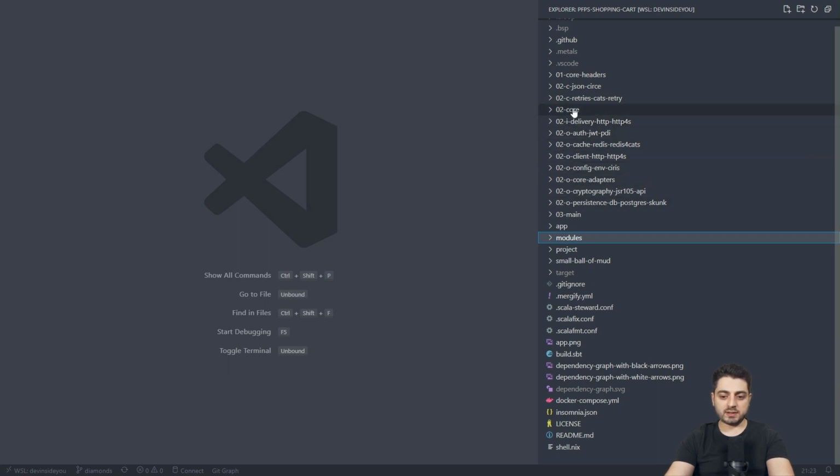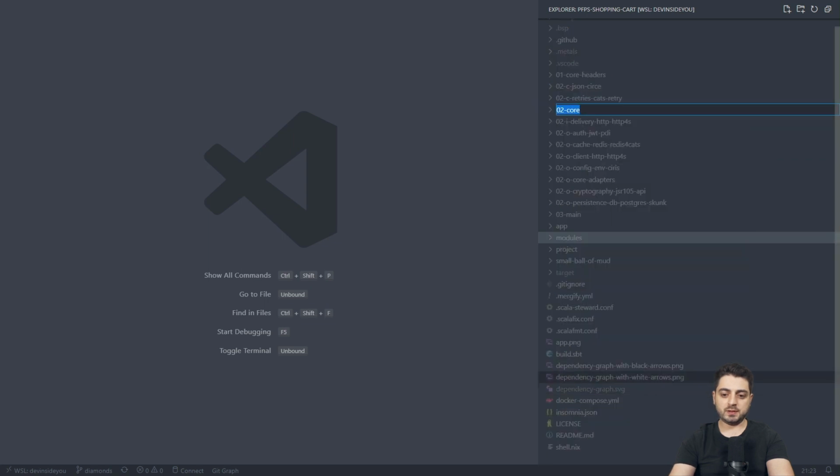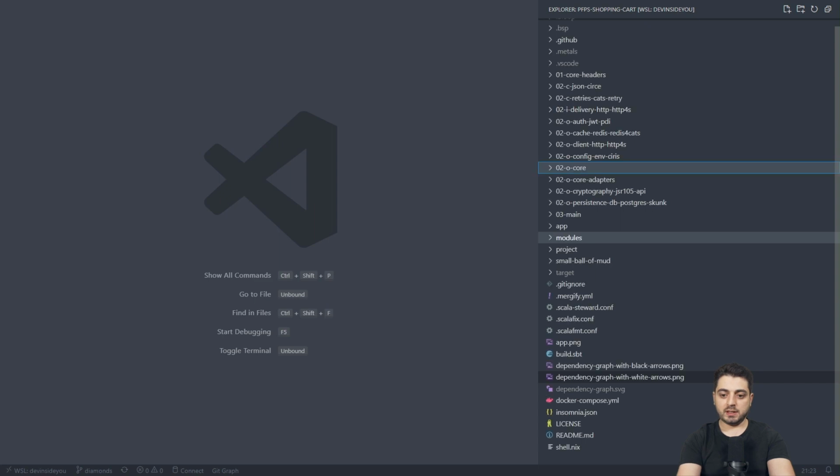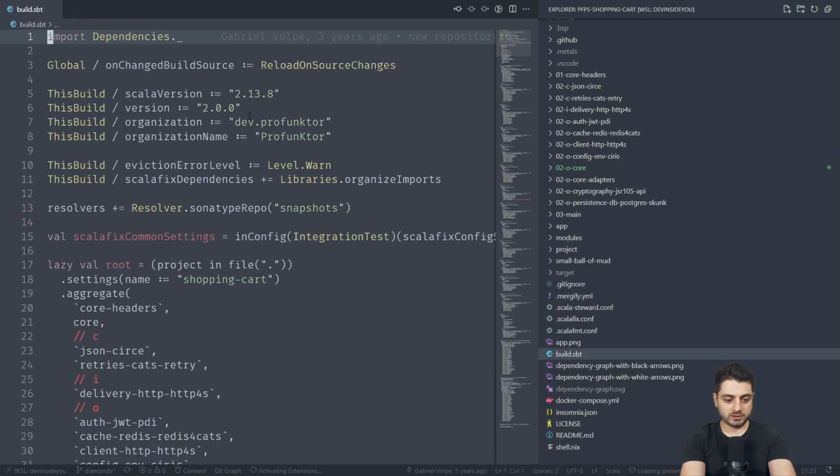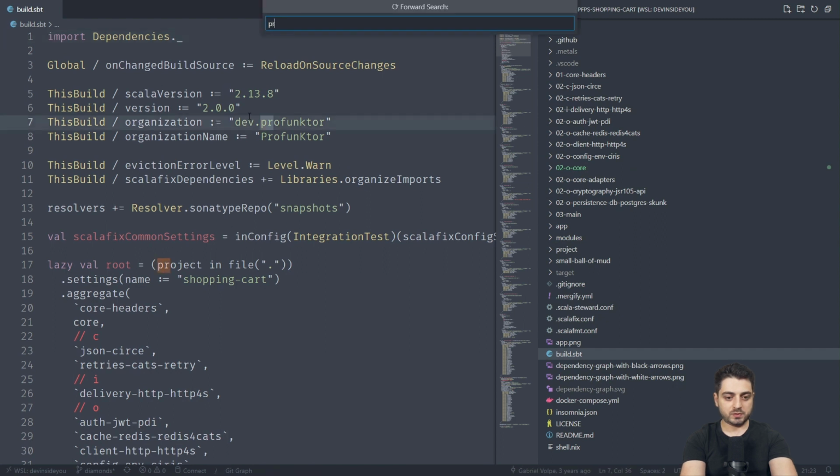By the way, I'm actually noticing right now that this one should actually be called O-core. Okay, so this actually should be O-core like this, which means that we also need to go to the build and we need to change it real quick. So we need to search for project core.